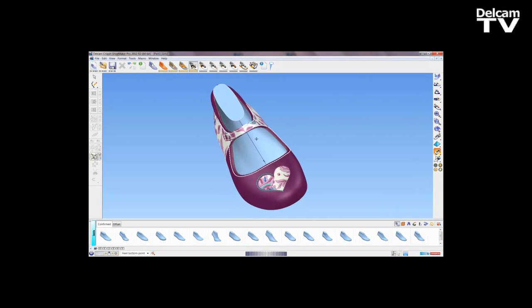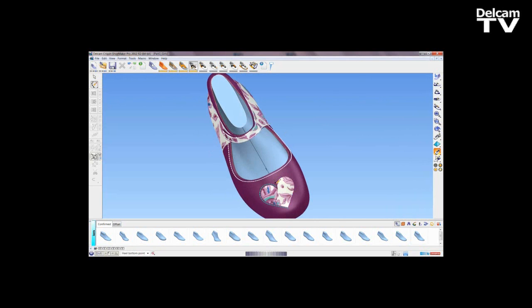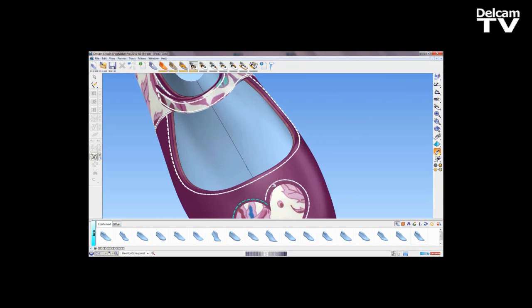To create the stitching around the heart, we can simply use the Create Stitches icon from the left hand side, and draw the stitches around. Right click to end the line, and then we can just simply edit it. Select and use the points.